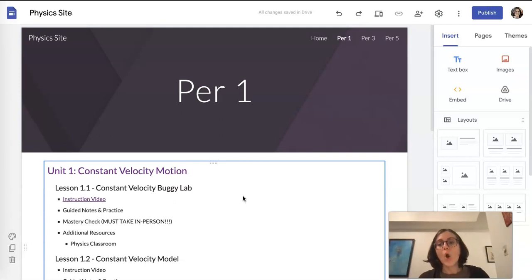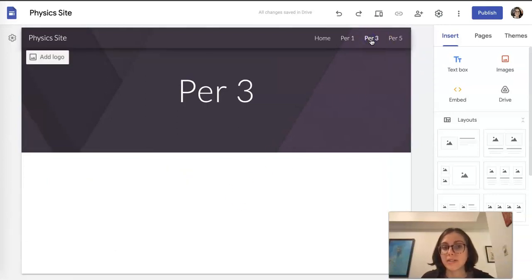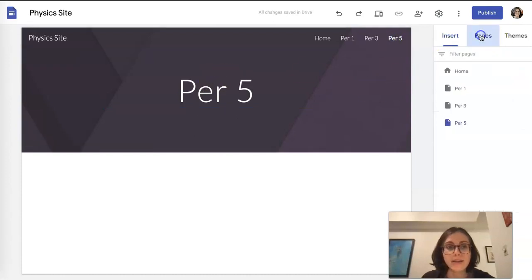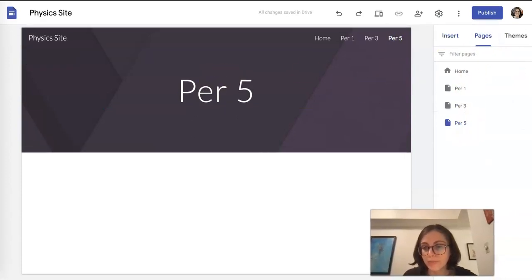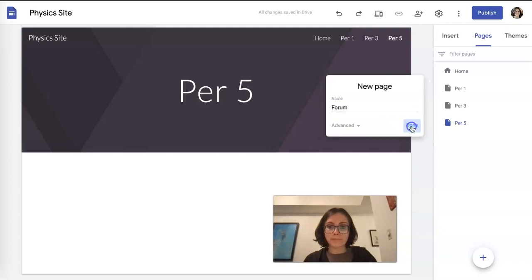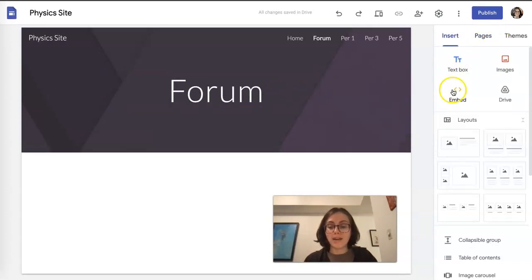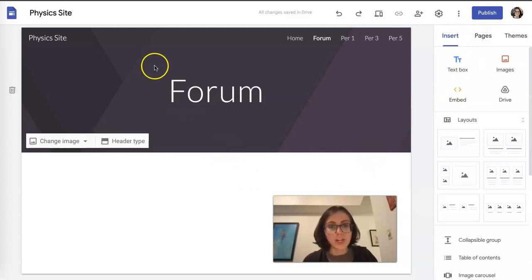Pretty cool. One thing that you might say is missing is an ability for students to have a discussion. So I have a quick fix for you. Let's add one more page. If you want to make some kind of discussion board, I'm going to add Forum. And the best way to do this would be to actually embed a website, but embed a Padlet. So I'm going to pause the video to make a quick Padlet and show you what I mean.